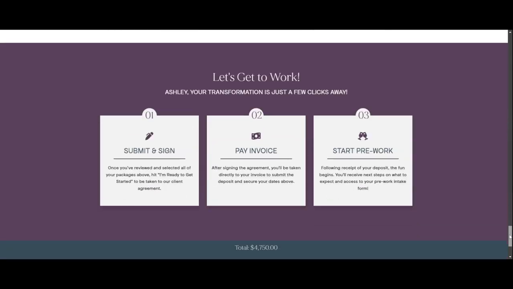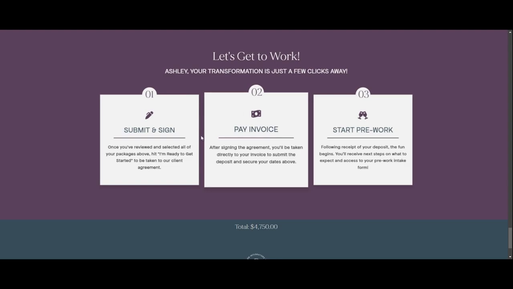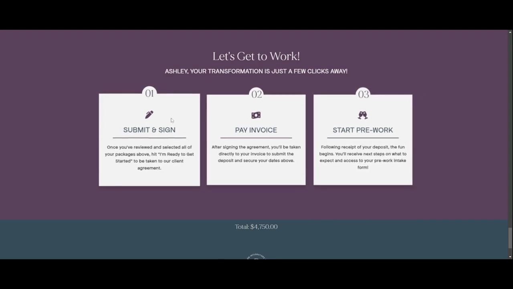You're going to submit and sign. So there would be a button here. You're going to pay your invoice. Then we're going to start pre-work, right? So it's real quick. 1, 2, 3. This is what you can expect to have happen. But throughout this form, you can see I didn't have the client fill out a ton of information. They're simply reviewing what's here. If this sounds good, they would click, I'm ready to get started below, and they'd be taken right to their invoice.